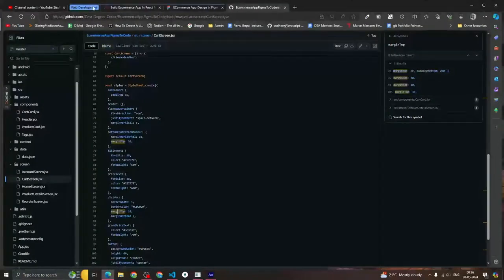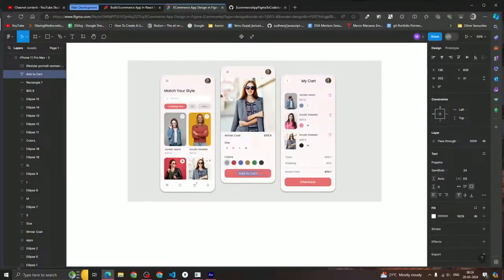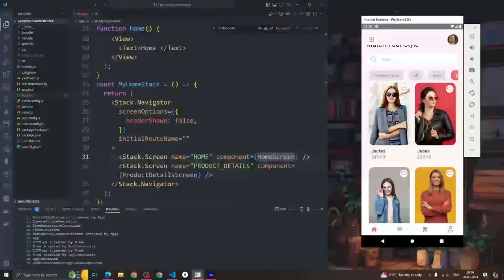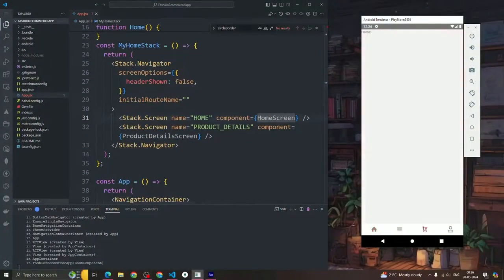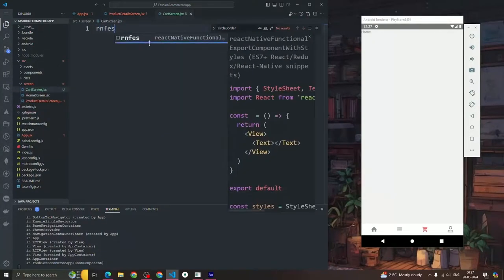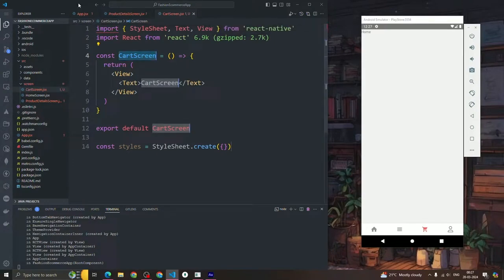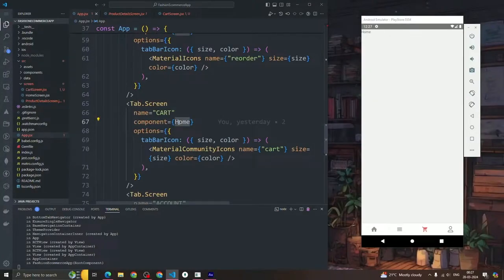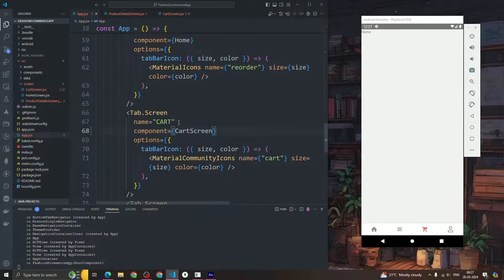First of all, let me clarify what we are supposed to do. First we are going to create one screen called cart screen, and we are going to create this header. Let's do that quickly. I'm going to create one screen named cart screen, CartScreen.jsx, and I'm going to create a component using rnfes. After that, let's go to the home app.jsx, and instead of rendering the home component, I'm going to render the cart screen component.